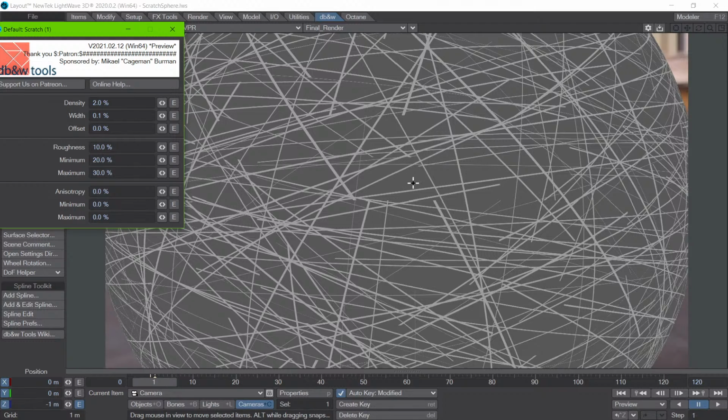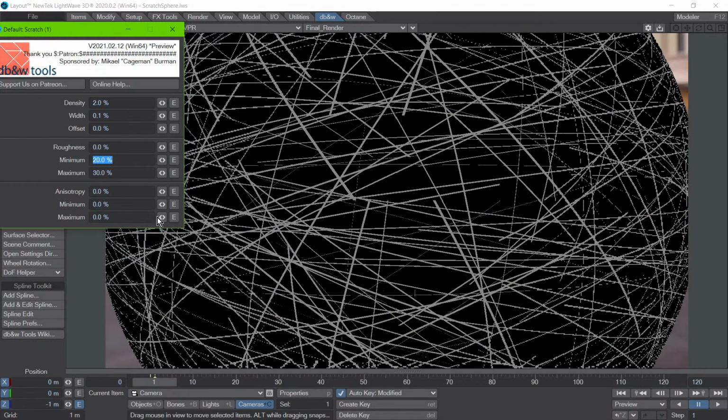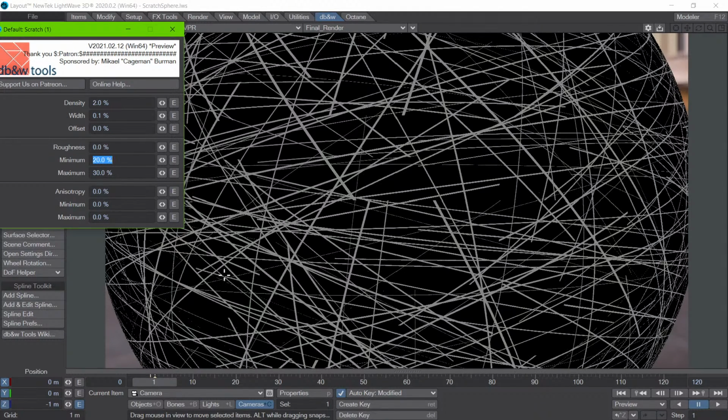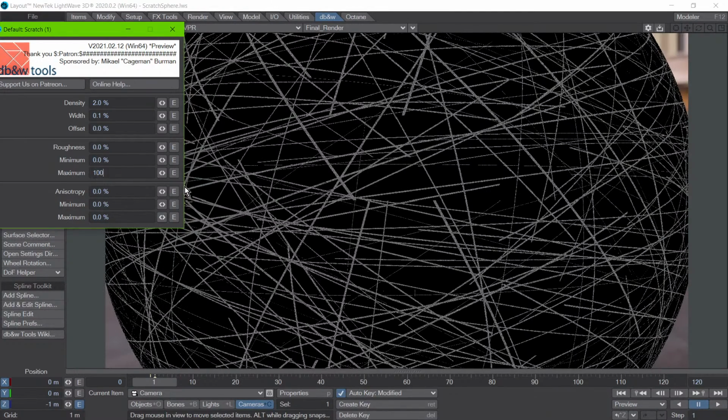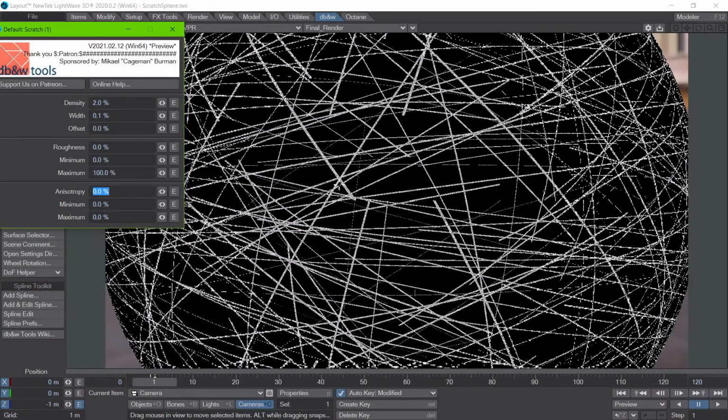The darker areas are the default roughness. I'll just put that to 0. There we go. And then you have the minimum and maximum value, which is the roughness for things that are on the scratches. And if I turn this to 0 and 30, or maybe even 0 and 100, you will notice that there's some noise on them, but it's very, very small noise.